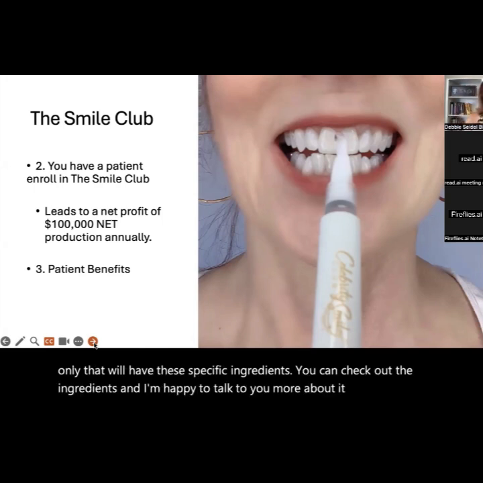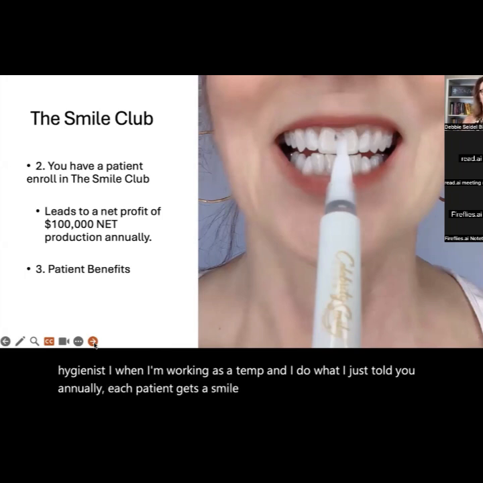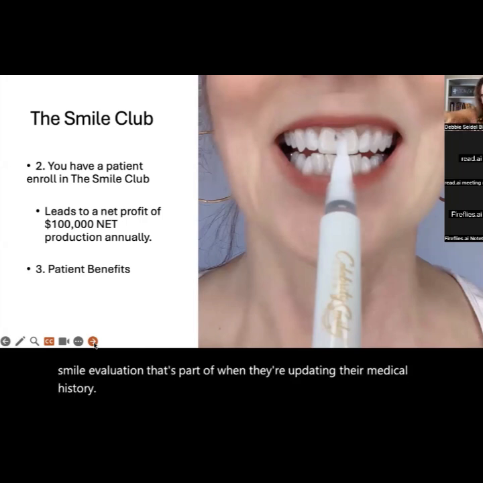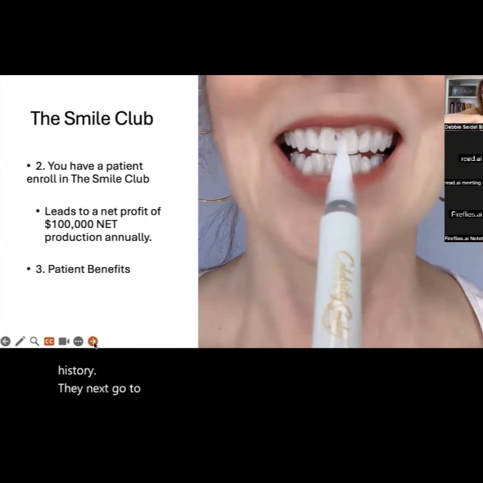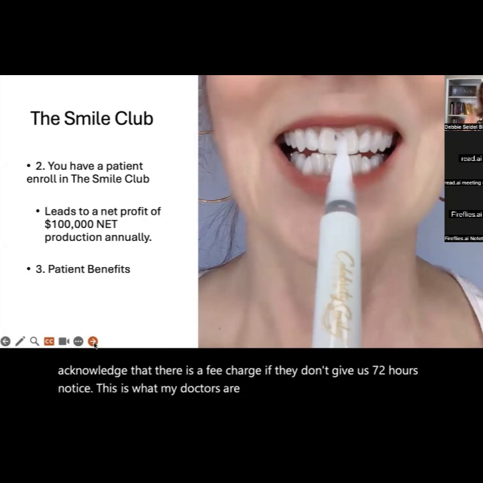When I'm working as a temp and I do what I just told you, annually each patient gets a smile evaluation. We also have a written smile evaluation, which is part of when they're updating their medical history. They next go to the change of appointment procedure. They acknowledge that there's a fee charged if they don't give us 72 hours notice. This is what my doctors are requiring, and they have to call the office to change their appointment.